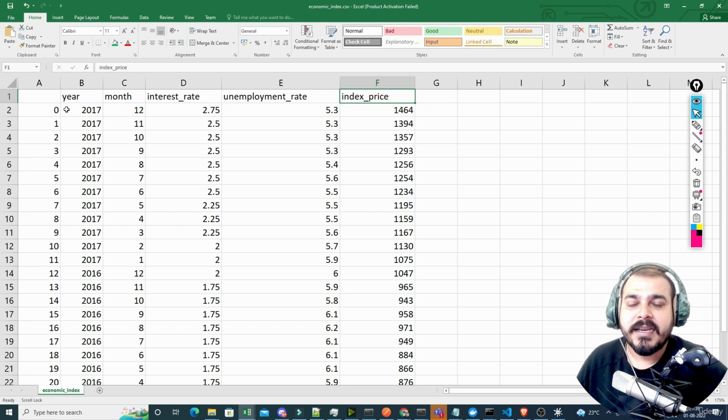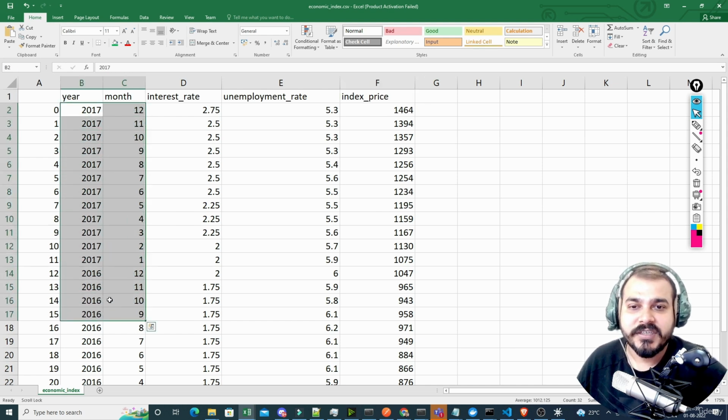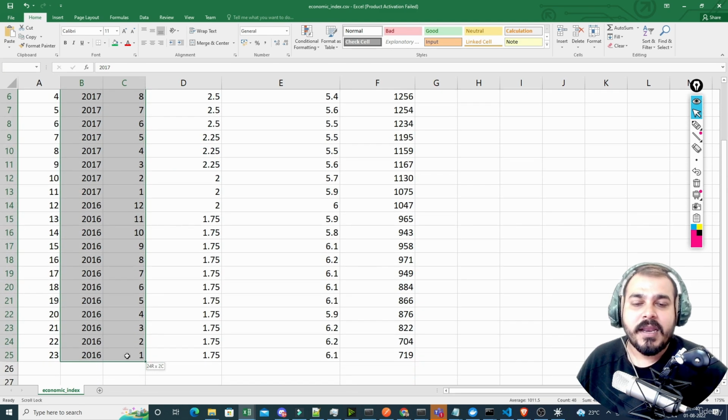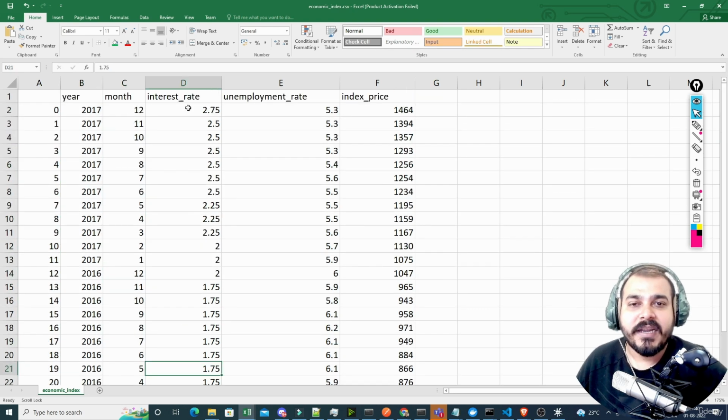Now I have all these details based on month. All 12 months, you can see 2 years of data is there. That is the reason you can find 24 records. Now we need to create a model which will take these two important features, the interest rate and the unemployment rate, and give us the predicted output index_price. And that is what we are going to do.